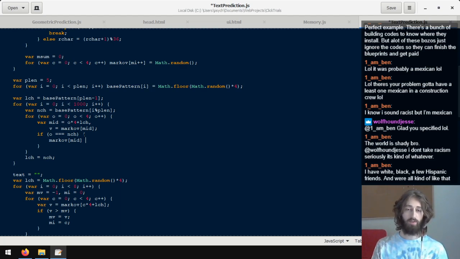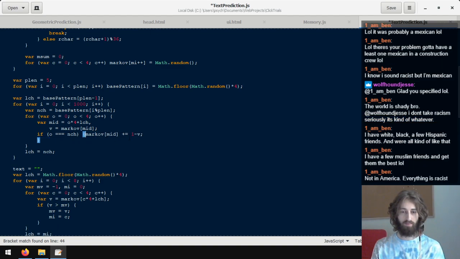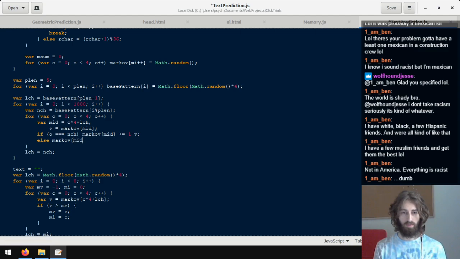Trying to think what I'm trying to do here. So this is supposed to be, I have to choose values here. I guess this is supposed to be one. Otherwise it's supposed to be zero.